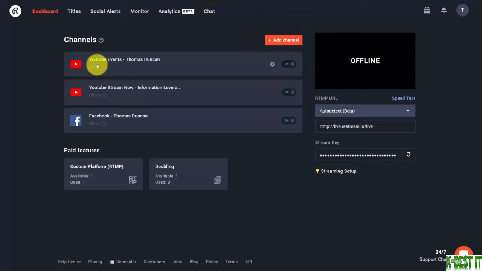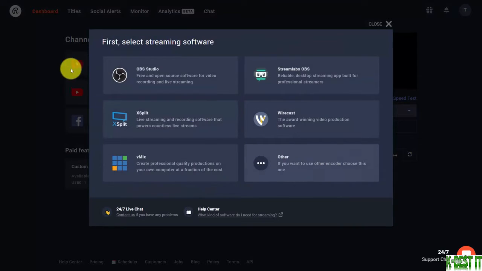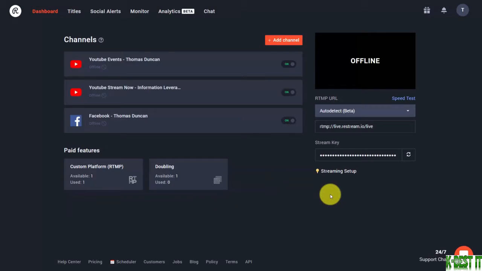So once you have your channel set up inside of Restream, you are going to need to have some kind of software in order to do this. Now, there's free software available, and it's called OBS Studio. You can download OBS Studio in order to broadcast to both YouTube and Facebook at the same time through Restream.